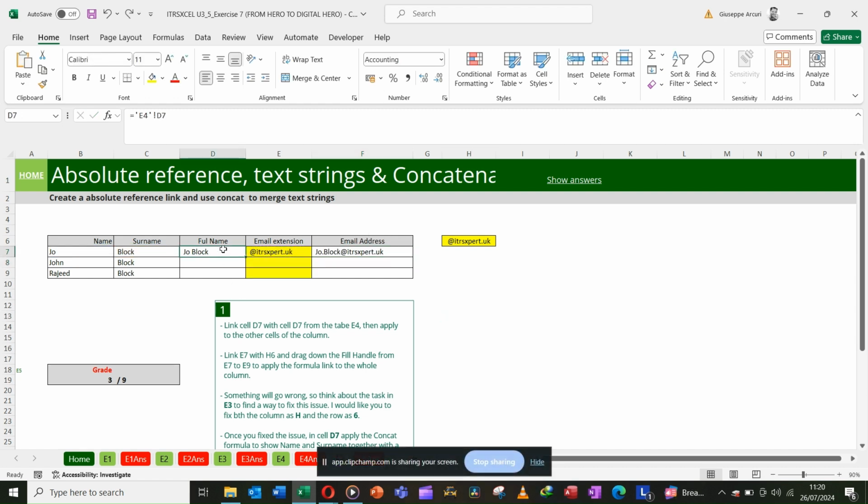Now, we will apply the formulas in the top row to the whole table by selecting from cell D7 to cell F7 and dragging down the fill handle from F7. Finally, we will align the table on the left and we save. Let's check the answers. Good!